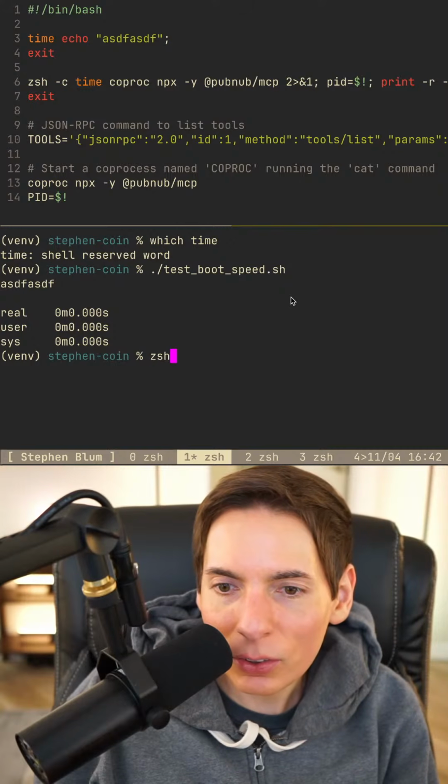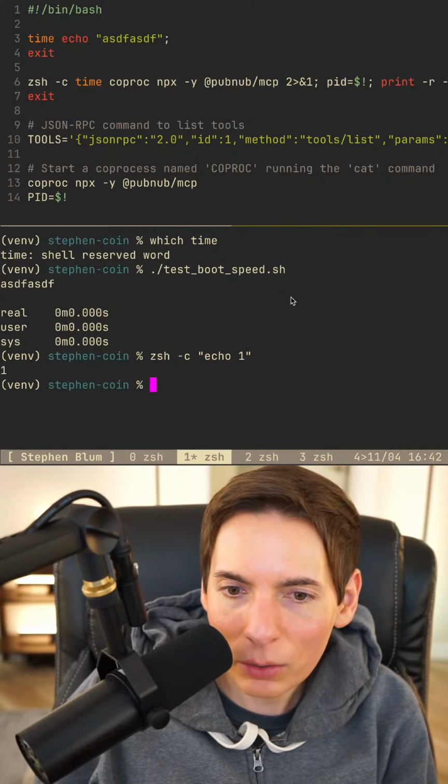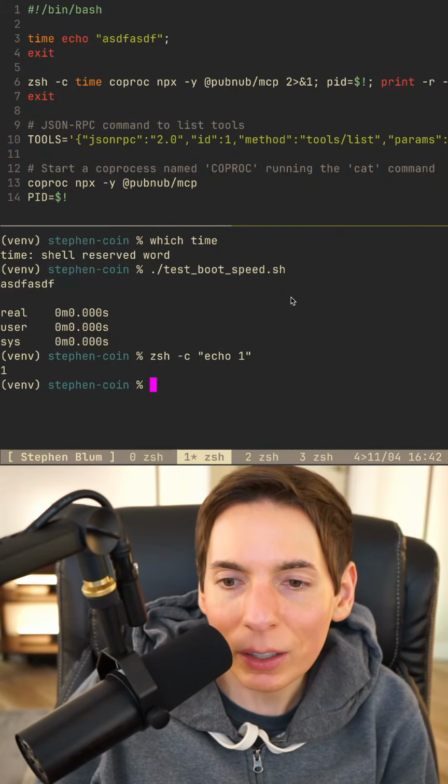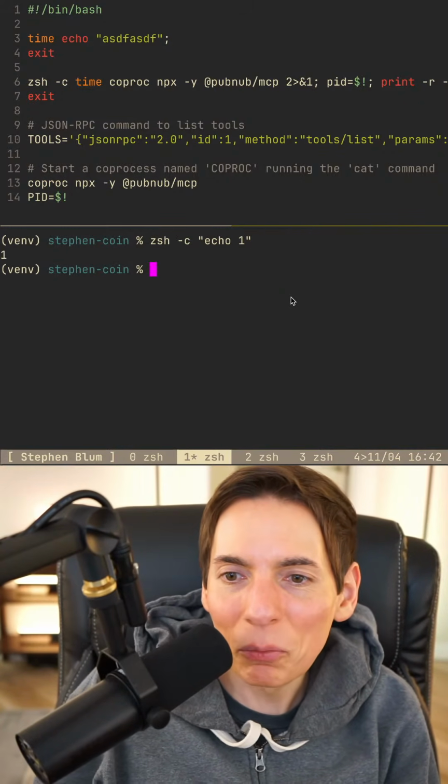How do we? So zsh -c echo 1. Is that gonna work? Okay, so that is exactly what it needs to be. Is it -c? Right? It's -c. Yep, it is. It's -c. All right, we've got our command.